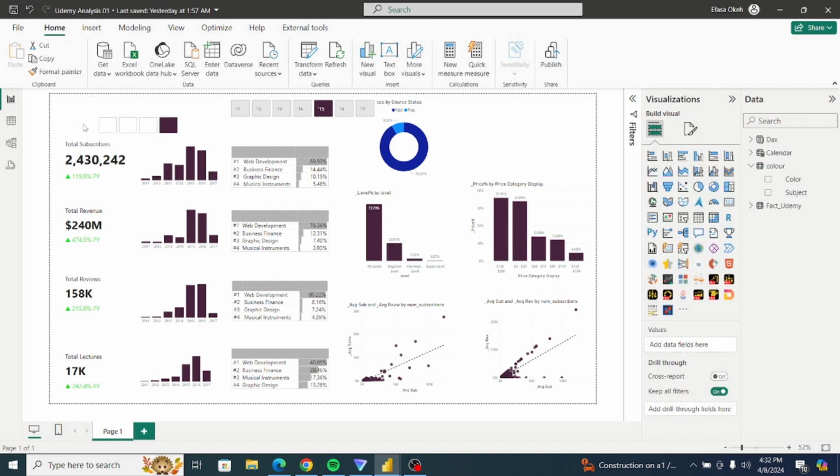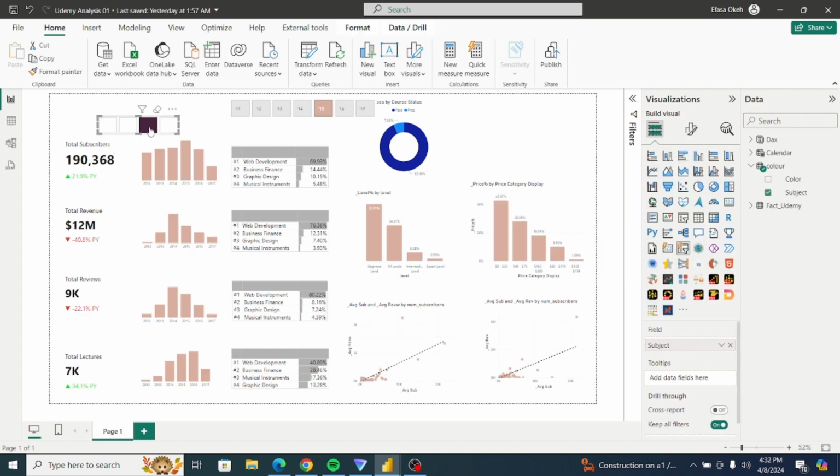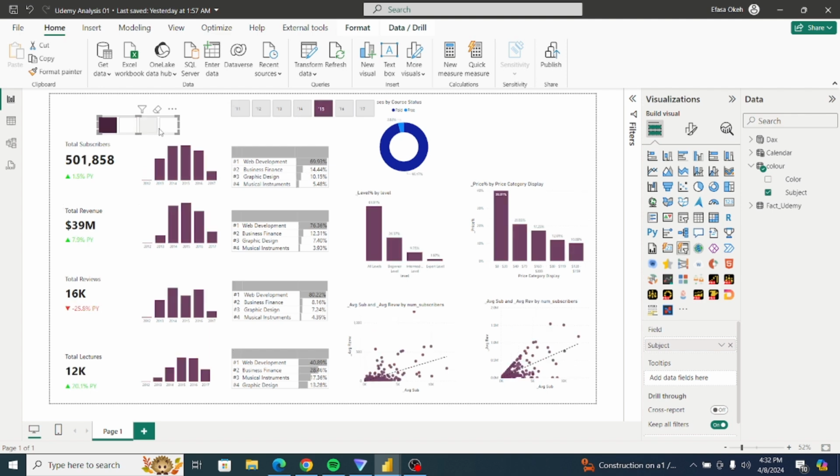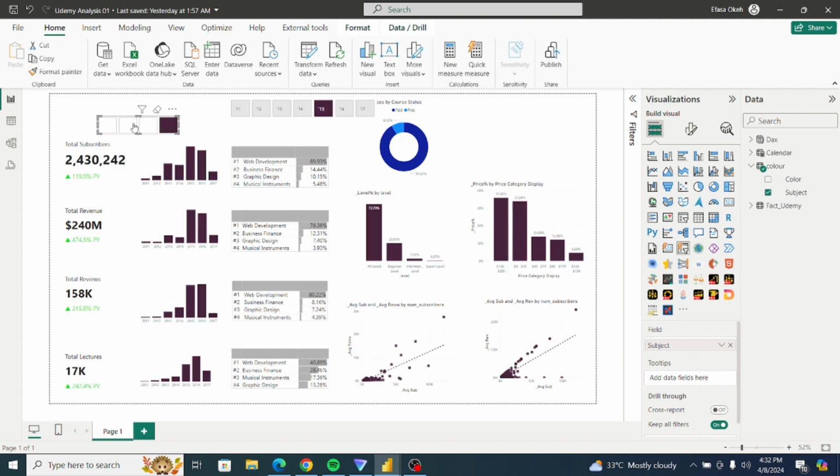So now if you select another color, this was the issue I had. I noticed the color isn't changing for some weird reasons, I don't know. I said I was going to figure it out before making this video. So the color change doesn't affect the subject slicer.